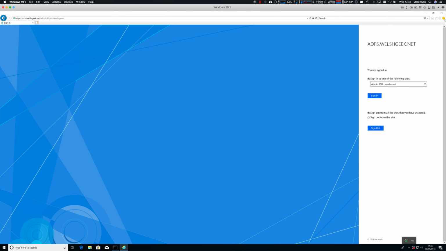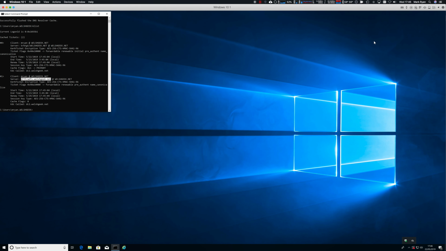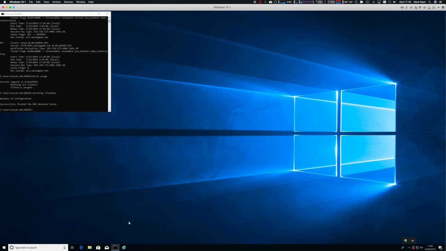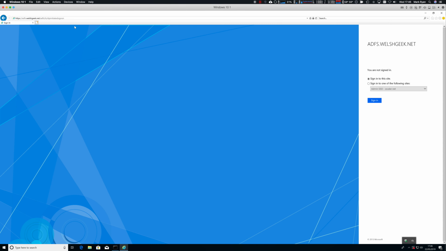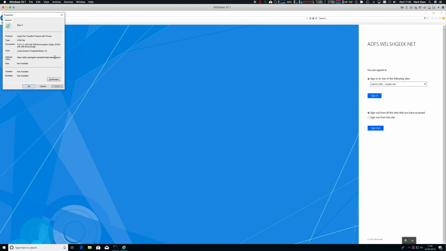So if we sign out from this, let's close that browser down. We'll just do a klist purge, ipconfig /flushdns, and just redo that, so you can see that the sign-in works just for that one page. And then if we look at this and we do properties on the page, we can see that it's in the local intranet mode, protected mode is on, and the IDP initiated sign-on worked.